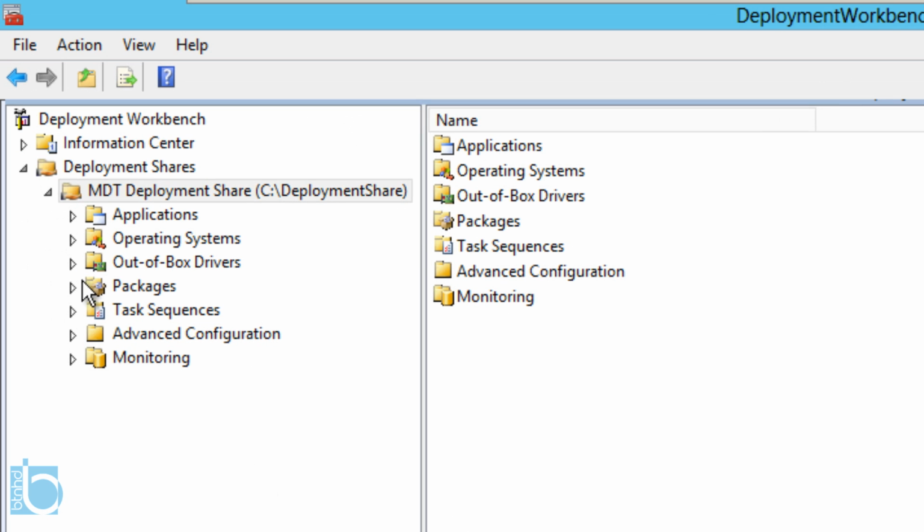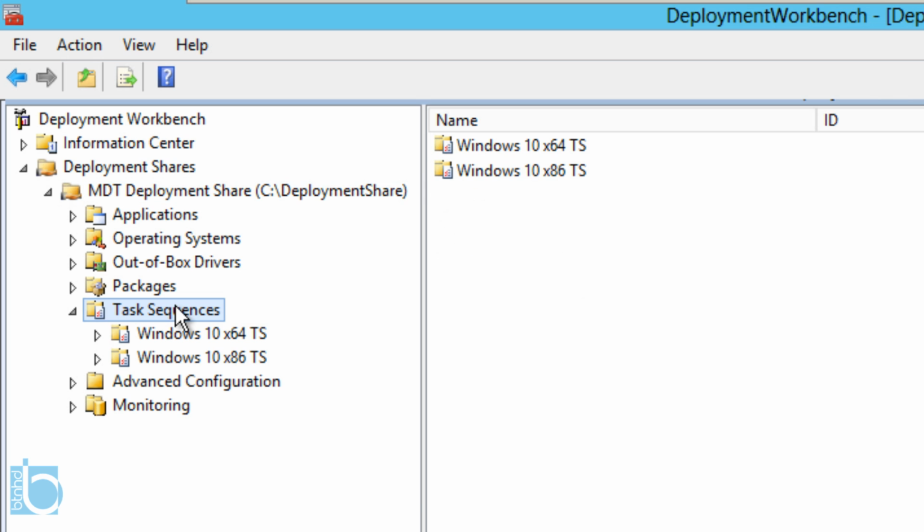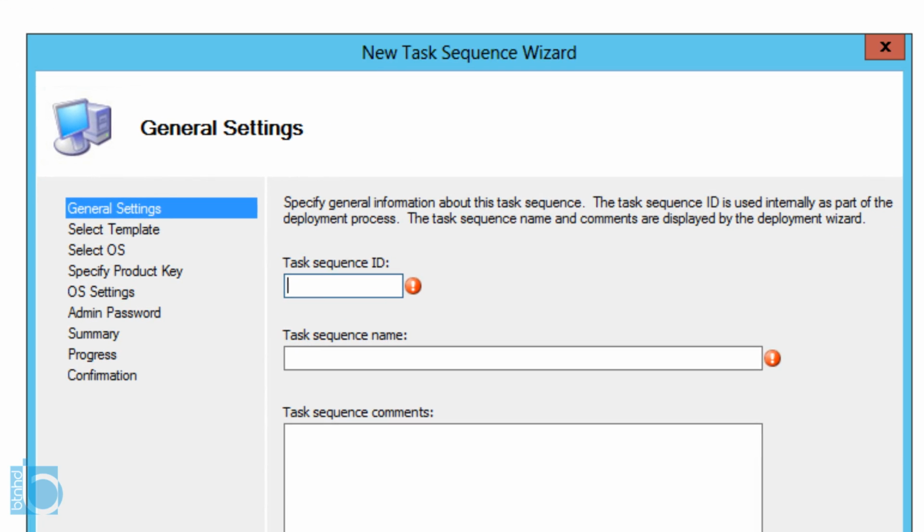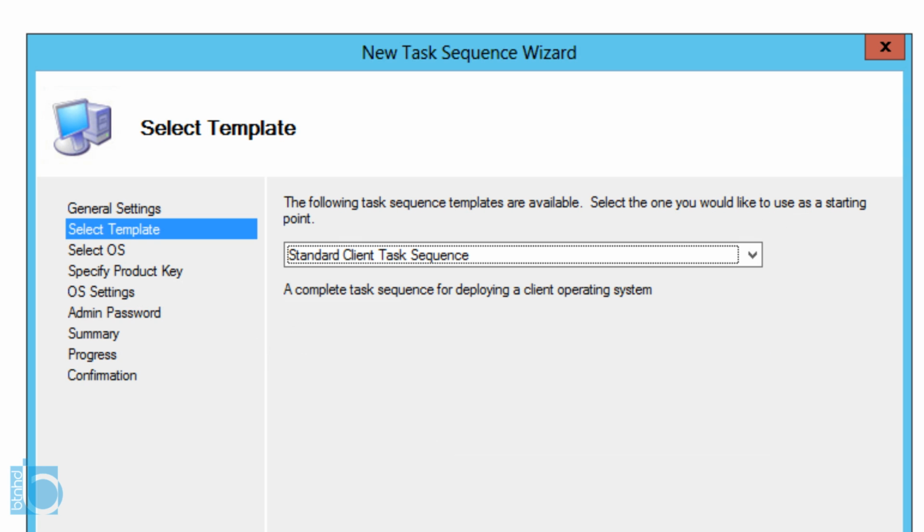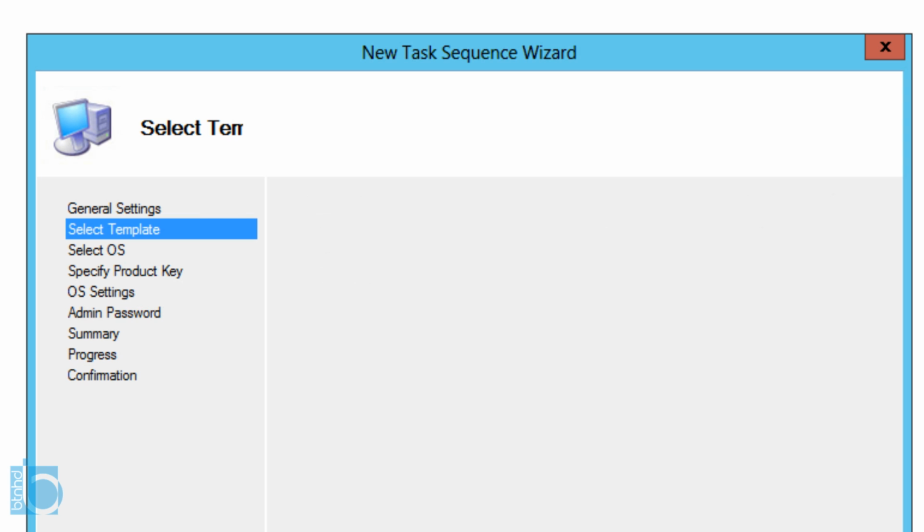So let's get into my virtual environment. And within my task sequence, I'm going to right click and go to new task sequence. I'm going to call this test, right? Let's go next. From here, it's going to be a standard client task sequence, regardless if you captured something or you just imported an operating system inside the operating system node. You can click on next.